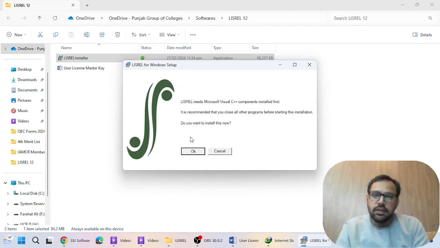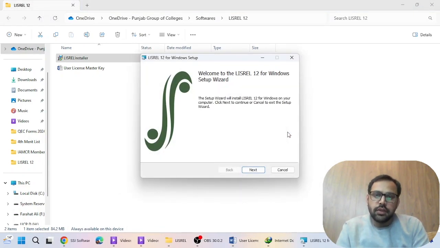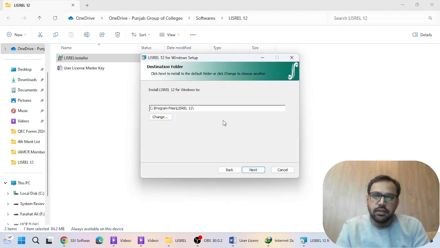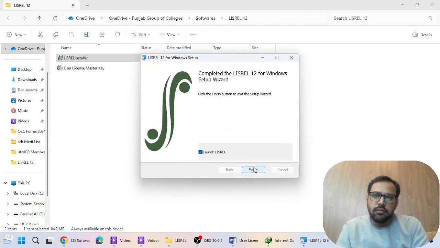I'm going to click, do you want to install this now? Yes. Okay, I'm going to click on the OK button. It will ask me for the setup wizard. I have to click on the next button, then accept the agreement. And if you want to change the program file location to your D or E drive, you can change the path here, but I'm going to keep it on C drive and click on the next button, and then click on the install button, and you will see that it will install in maximum 2 or 3 seconds. The software has been installed.